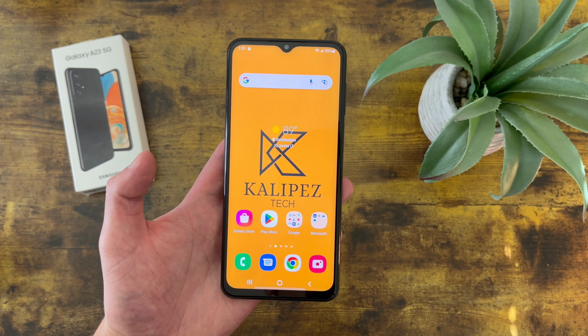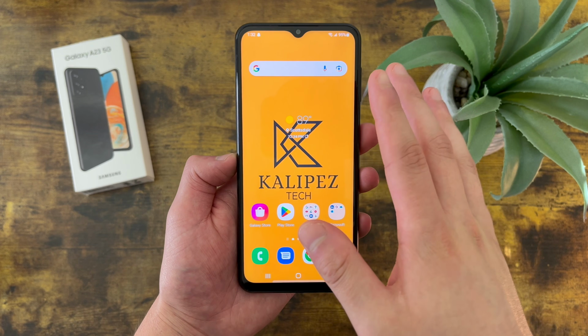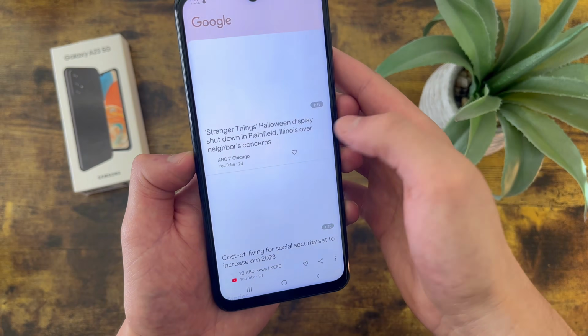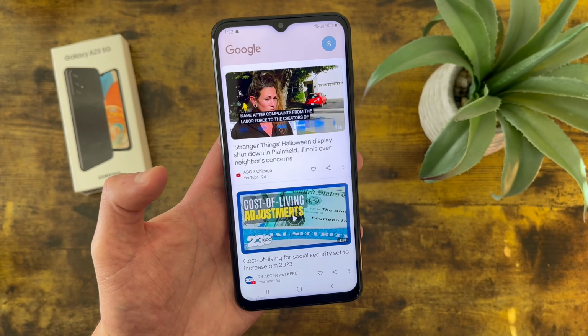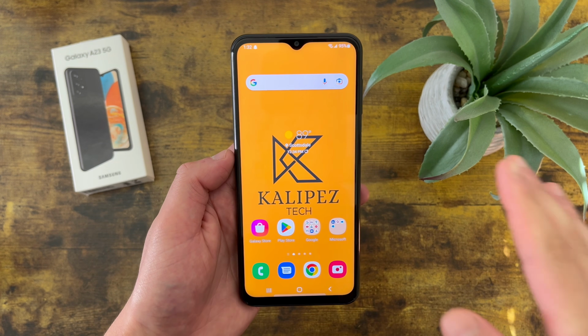But with that being said, let's get into it. So the first thing I want to show you is how to turn off your Google feed. Now in case you don't know what it is, the Google feed is basically this right here. Now, while some people might find this feature useful, I personally feel like it's kind of annoying, so if you're like me and you never use this, I'm going to show you how to disable it.